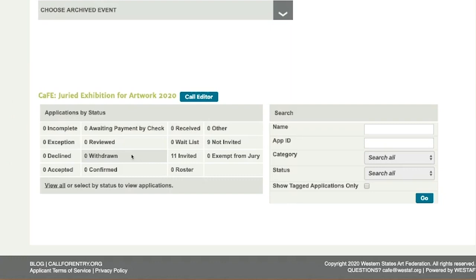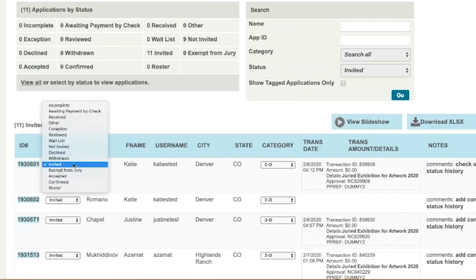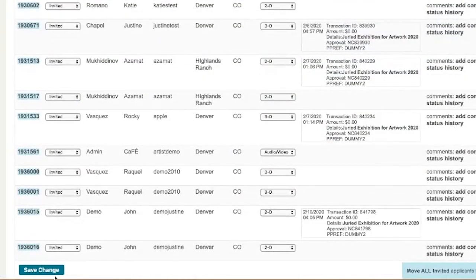But remember, when I mentioned the one exception to the rule that nothing can be seen by the artist, this is that exception. When an artist's application is moved to withdrawn, no matter where you are in the jury process, the artist will be able to see their entry marked as withdrawn. So I'm going to show you here. I were a demo artist and invited, and I will say maybe Katie sold her piece and can no longer put it into the exhibition, and she wants you to withdraw.